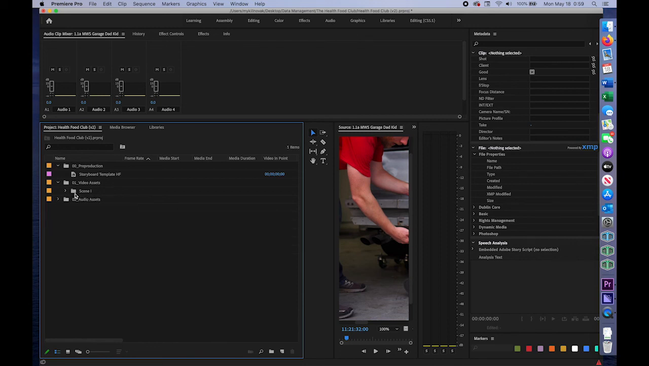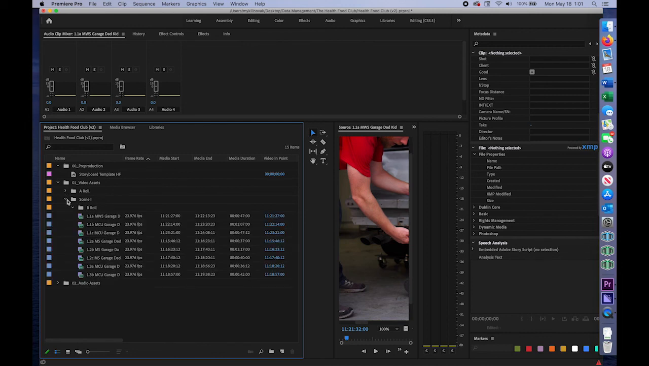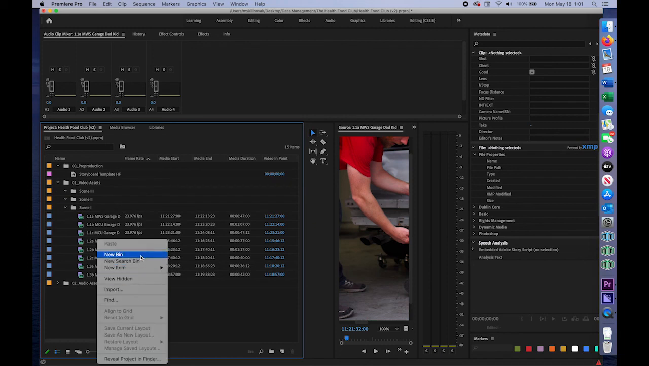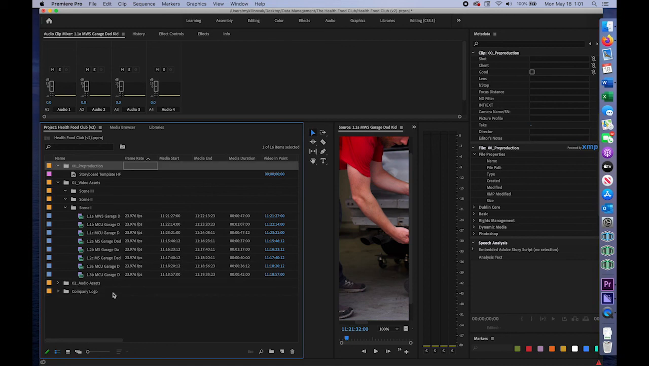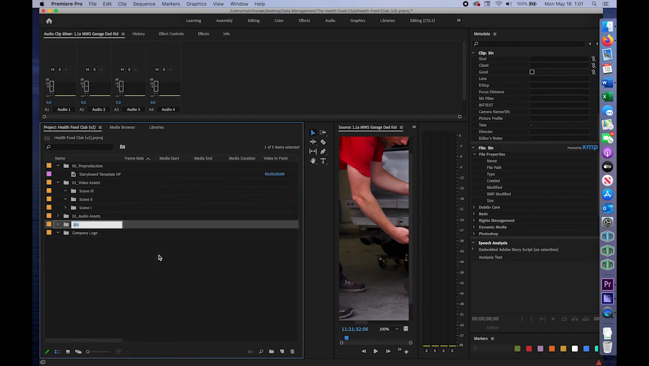So I have that. I have scene one. Okay, we're gonna do B-roll. I don't know how to keep this from just not being ridiculous. B-roll. Well, it doesn't really work like that. So this will be scene two, three. And that's pretty much all there is. There's going to be company logo. There's going to be insert shots.